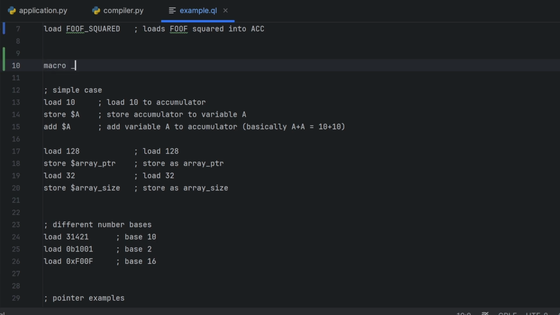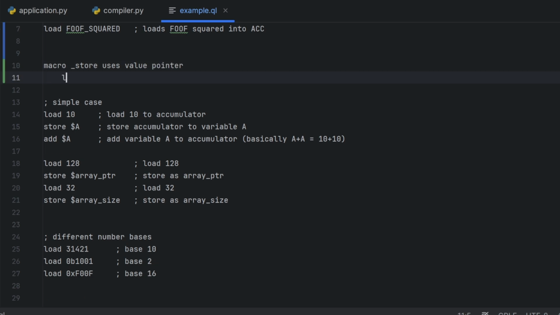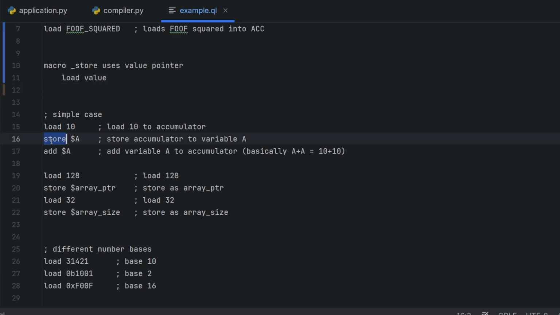We call it macro underscore store, and it will use a few things. It will use value, that's this part that we're gonna use, and we have a pointer. And in that macro, we always load some value. So we do exactly that. And then we store into some pointer. So we do exactly that, store pointer. And there we go, that's our macro.